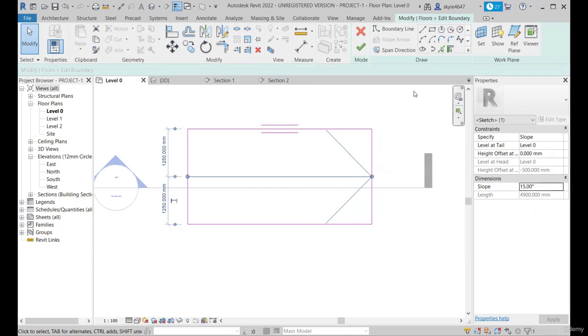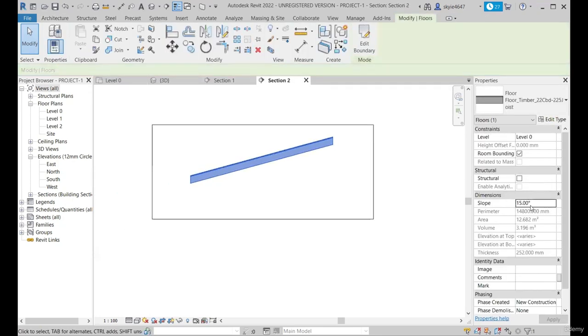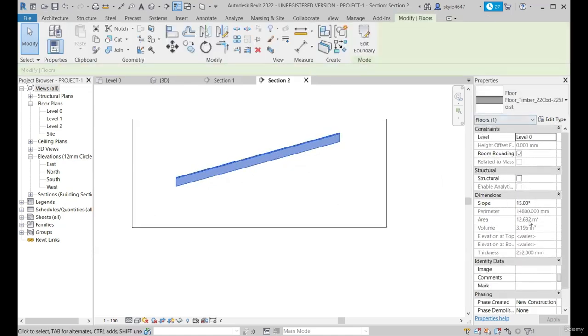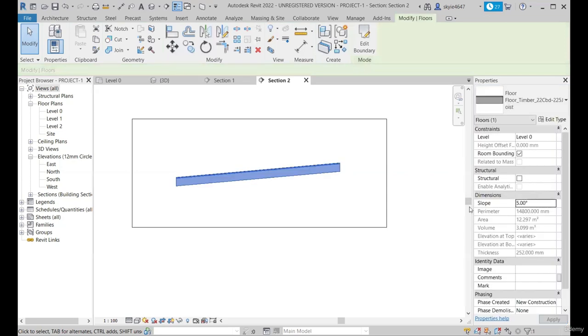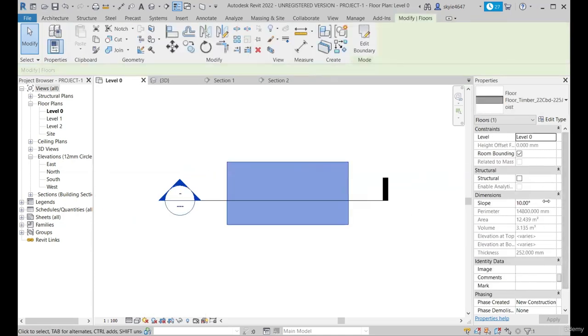If I replace it by 15 degrees, you can see my floor is now sloped at an angle of 15 degrees. So if you reselect the floor again, you can see the slope is now available in the instance parameter value. So you can change it here as well. If I want it at 5 degrees, press 5 here and apply. And you can see the floor is now sloped at an angle of 5 degrees. If you want it at 10, enter a value of 10, hit apply and see the changes. So in this way, you can assign a slope to your floor element. Okay. Now we'll set it to 0.